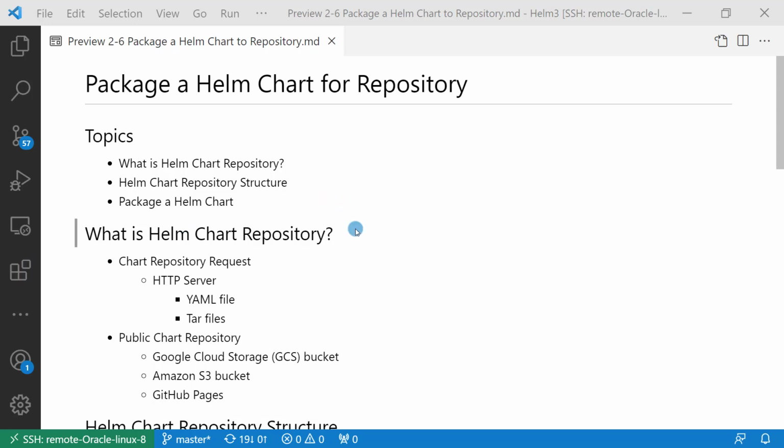First topic. What is a Helm chart repository? A chart repository is an HTTP server. It is the location to share your charts. The server hosts an index.yaml file and packages the charts.